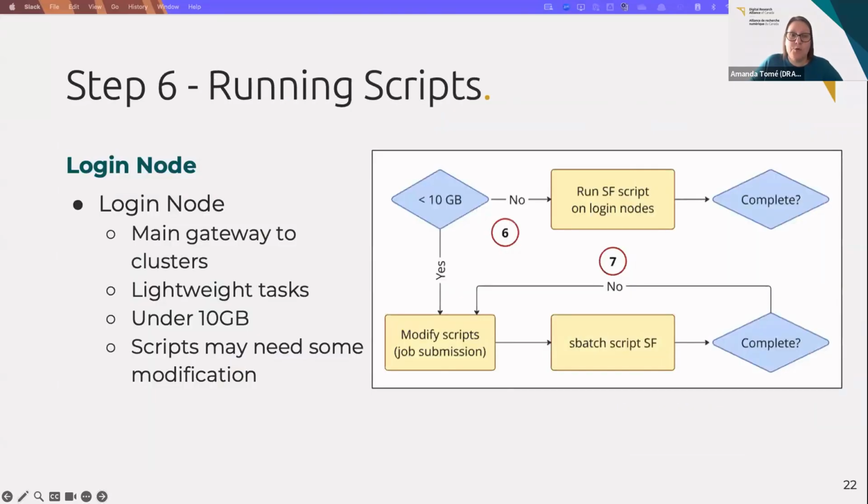At step 6, we have another decision to make. If the dataset is smaller than 10 gigabytes, then the file listing can be run on the login nodes, which are meant for lightweight tasks. Scripts may need to be modified slightly, but can be executed in the terminal and will run as long as the connection stays open. This option is available, but is not frequently used.